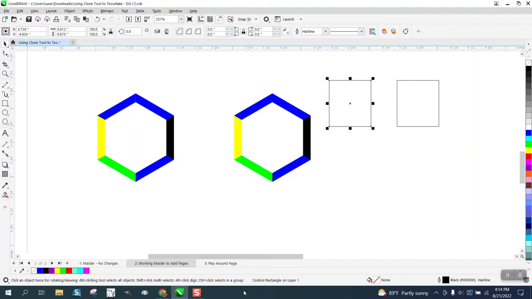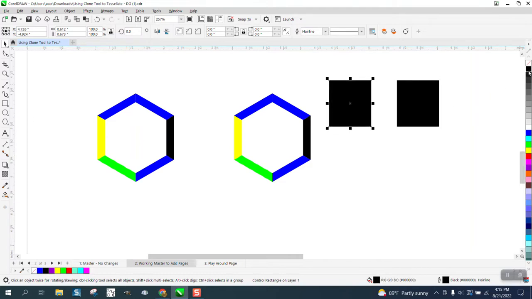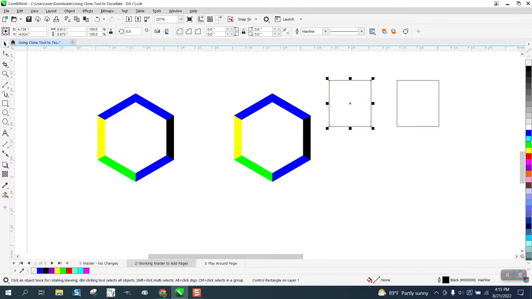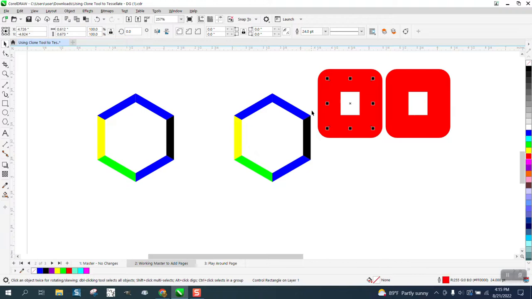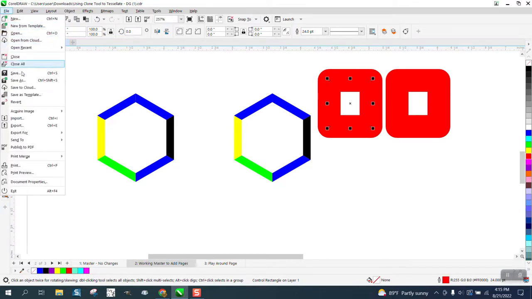And if you look, this is our control rectangle and this is our rectangle. So now we could make that black and it's going to fill them both in. We could make them both blue. We could take away the fill and make the outline red, make it thicker. There's a lot you can do with the clone tool, and you'll use it more if you have a hotkey.